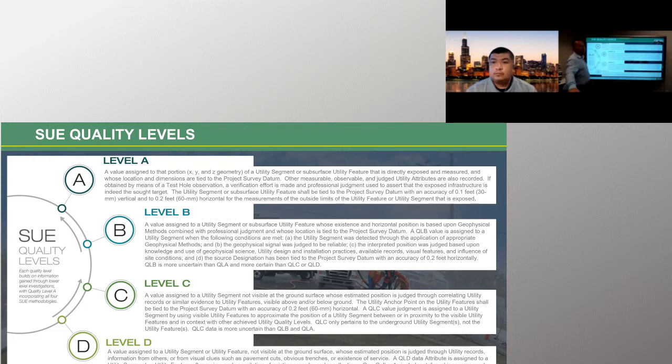Level C, above ground features, connection. I'm not going to go into that too much. And obviously quality level D, standards, records, oral recollections, obvious visual clues such as pavement cuts, trenches, or existence of service.